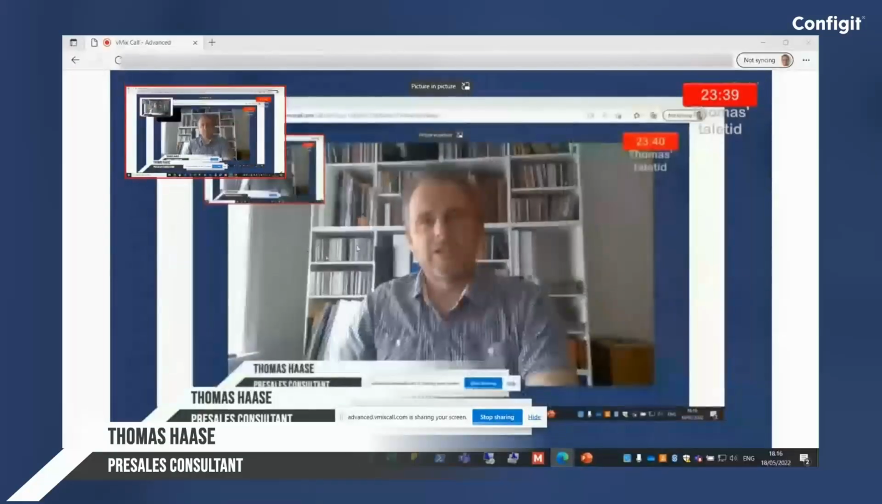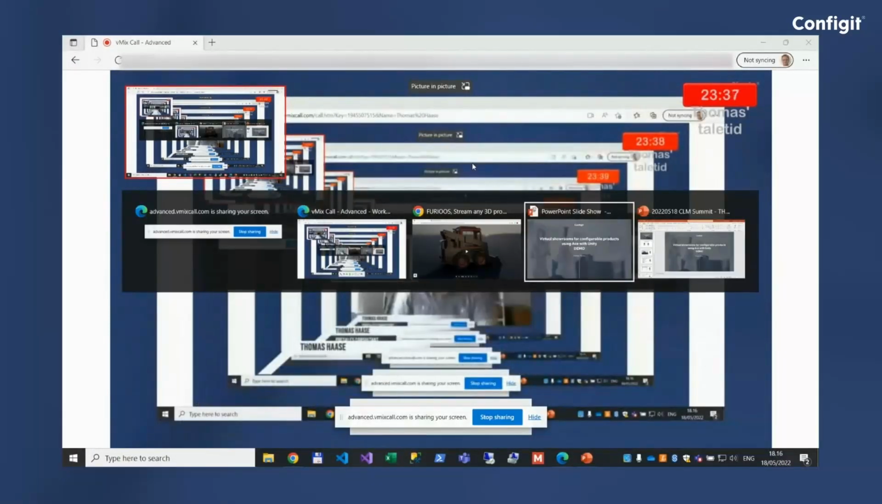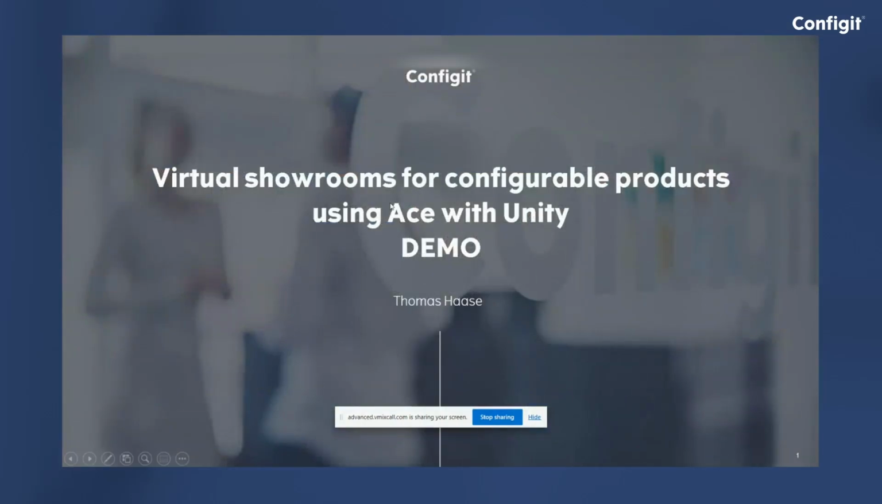Let me share my screen because I'm going to both explain and demo things to you. So now I'm sharing my screen. Welcome to the virtual showrooms for configurable products using Ace and Unity. It's a demo, so most of what I'm doing here will be demos.